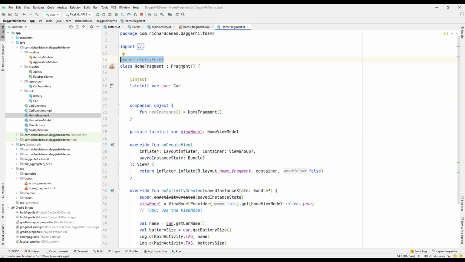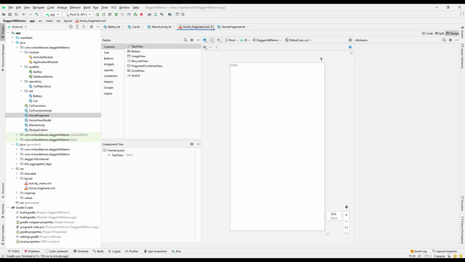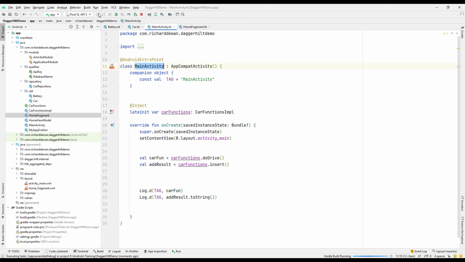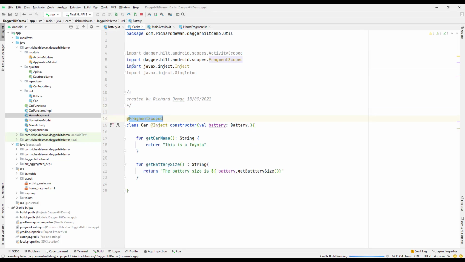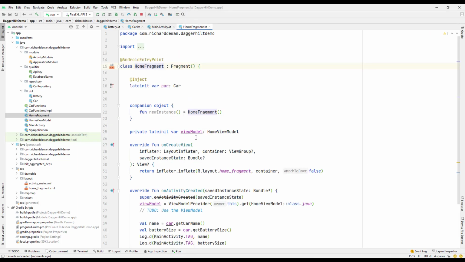So make sure whenever you want to have some dependency injection, you must annotate it with @AndroidEntryPoint. Please make sure that all of the dependencies are available over here. We will now try to run our application. We have a battery with fragment scope and the car is of the fragment scope, and we have injected it in the fragment, so we don't get any error.